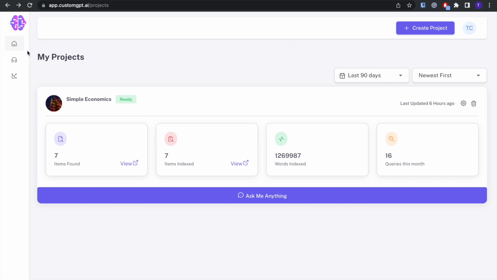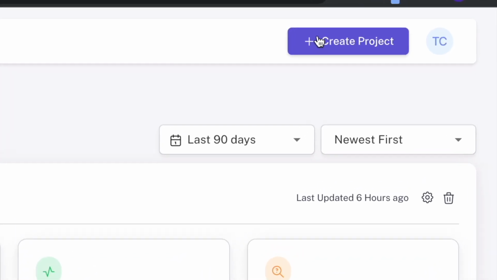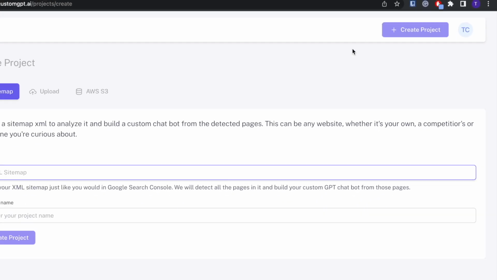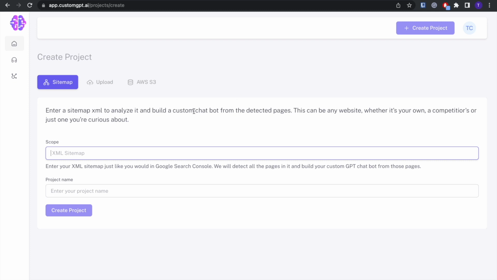So first of all, we're on the dashboard page in My Projects. And from here, you're going to want to click on Create Project right here, which will bring you to this page, which has 3 separate upload options. Now you can start your project by uploading either a sitemap or a file or multiple files. However, today we're going to start this chatbot by only uploading a sitemap.